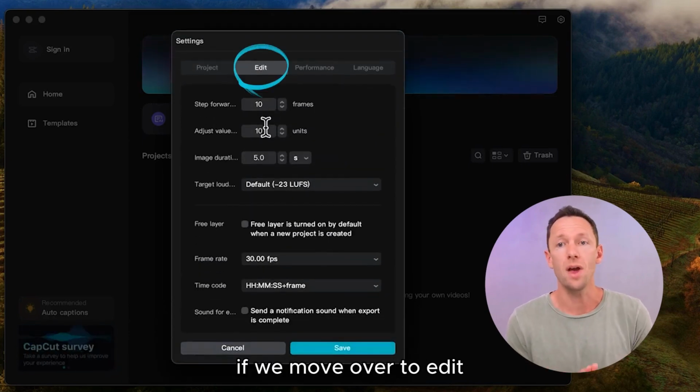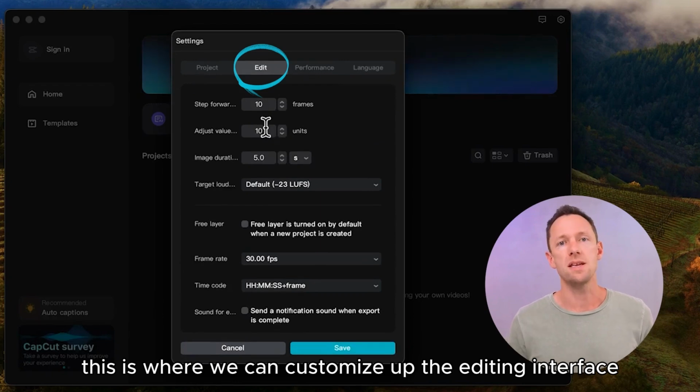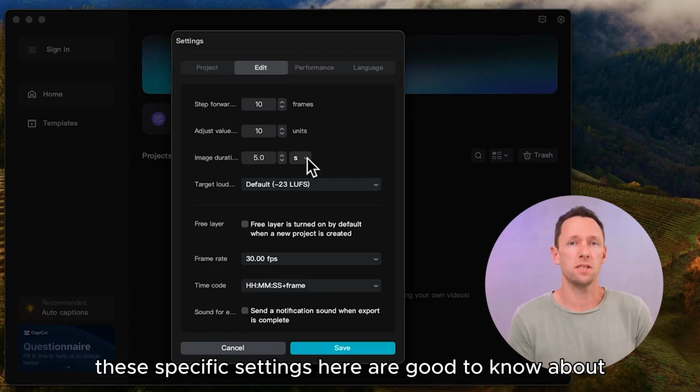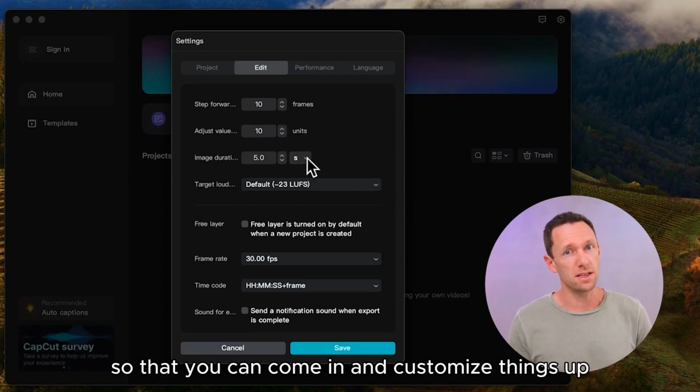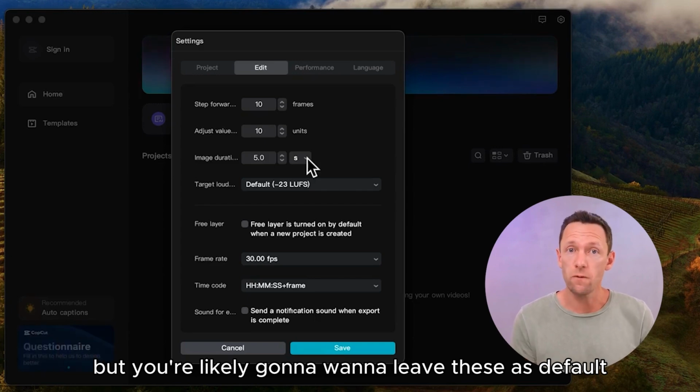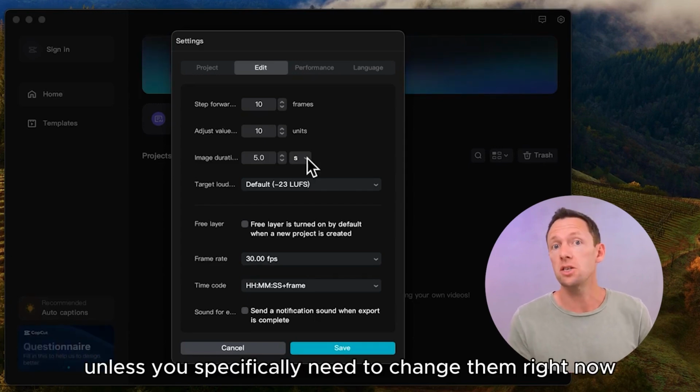If we move over to edit, this is where we can customize the editing interface and how editing actually happens in CapCut. Again, for a lot of people, these specific settings are good to know about so that you can come in and customize things as you get more advanced, but you're likely going to want to leave these as default unless you specifically need to change them right now.